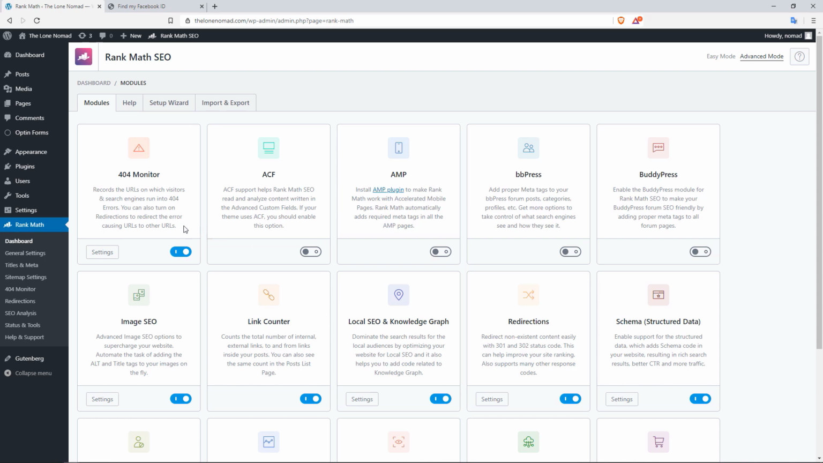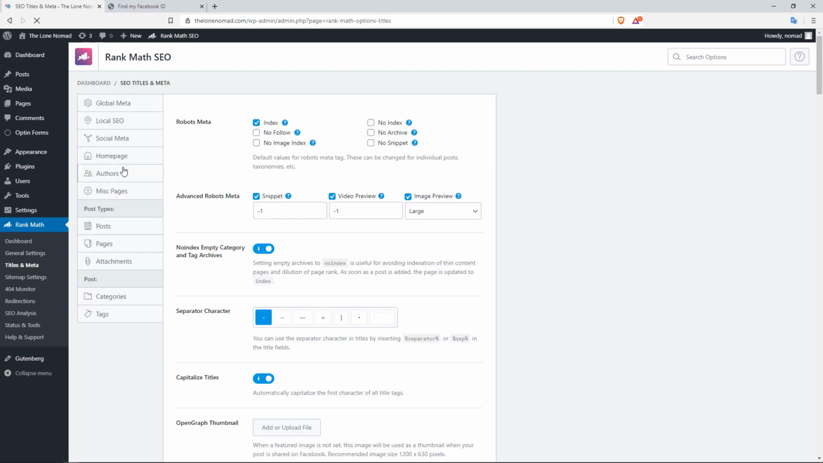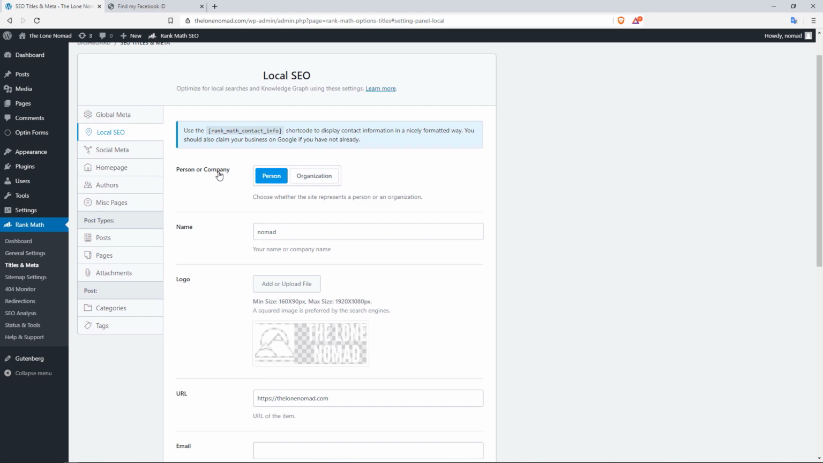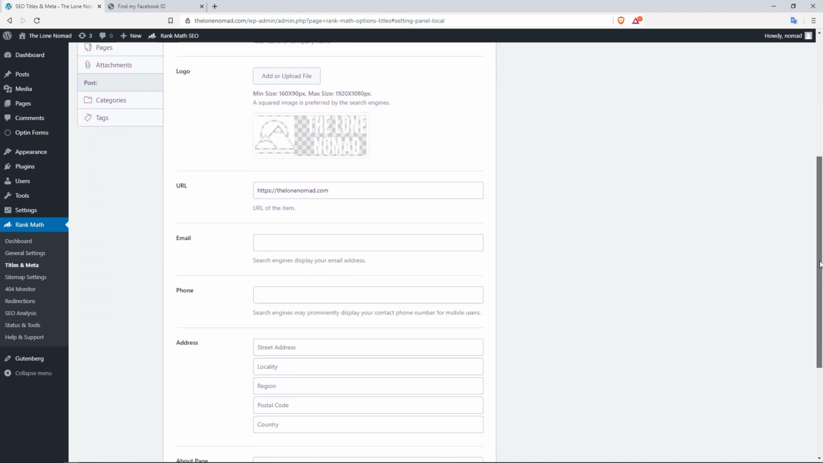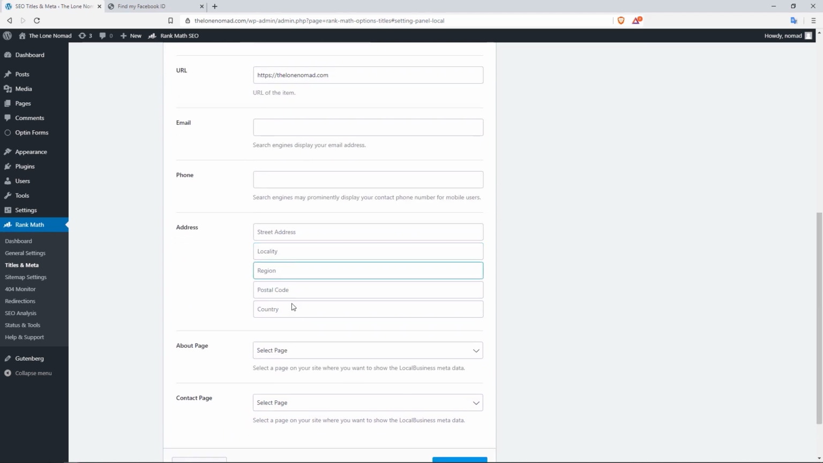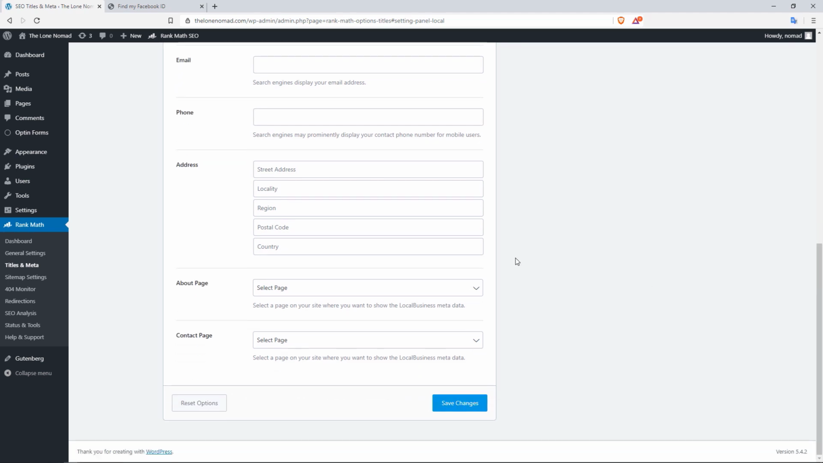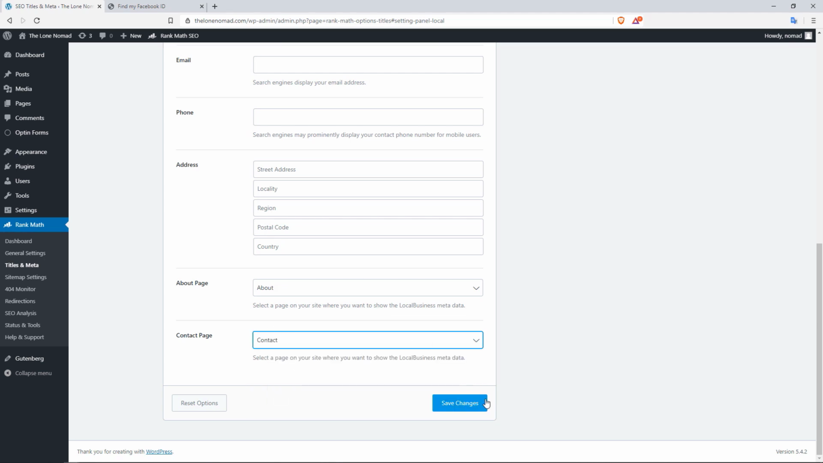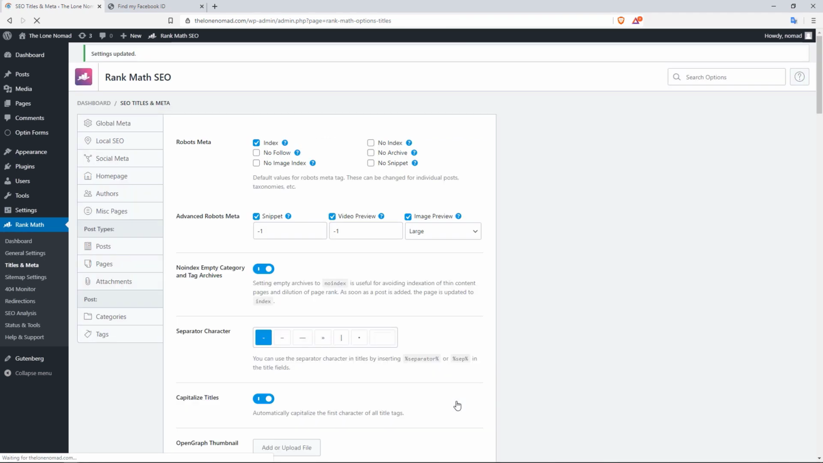So with this activated, let's go back to the titles and meta. Go back to local SEO, and now, in addition to being able to choose whether you're a personal company, your name, logo, we now have the option of adding our email, our phone number. We can also add the address for our street, and of course, you want to create an About Us page and a contact page. When you have those two created, you can simply come in here and choose those pages. I do have an About page, so I'll just choose About here, and of course, contact would be for the contact page. So stuff like this. So I'm going to go ahead now, save my changes, and that is it.